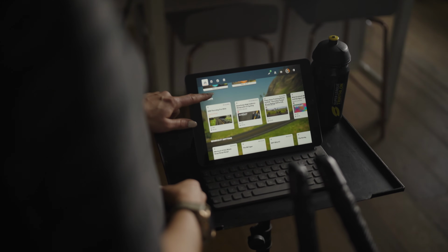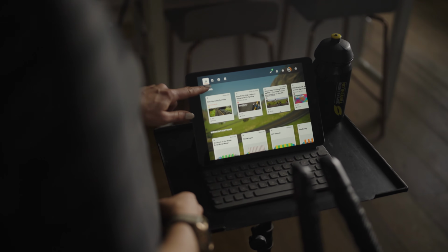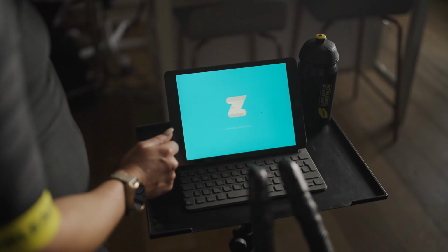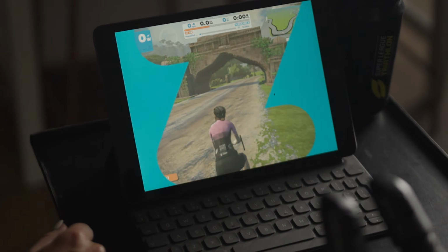You can find an array of different events, varying in lengths, ability, categories and terrain. If you fancy a threshold workout, opt for a TT race. Or are you in the mood for hills? Pick a route with maximum elevation. Once you've decided on the route, simply click the join button to enter the event.